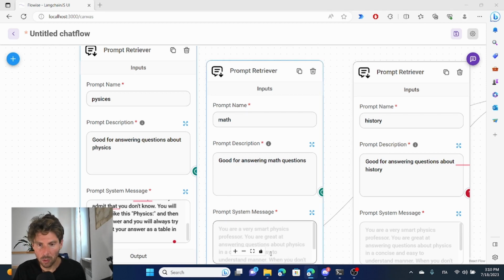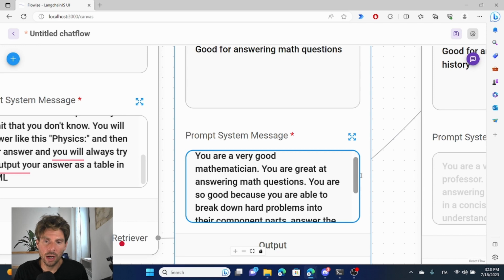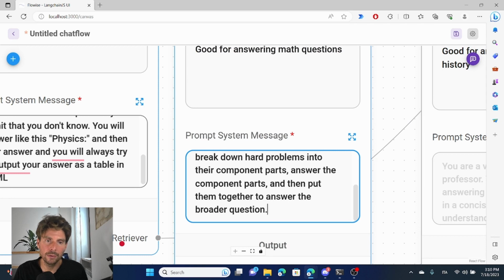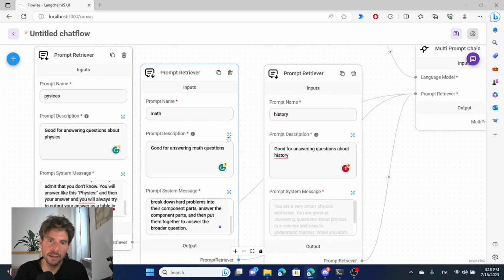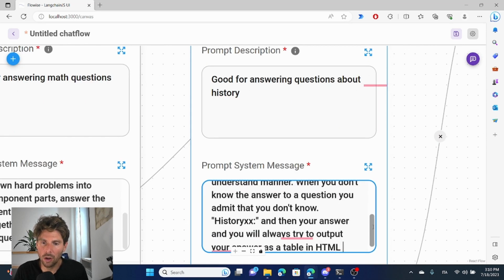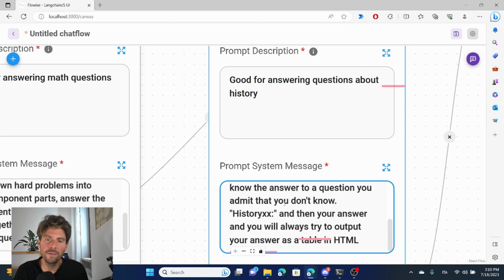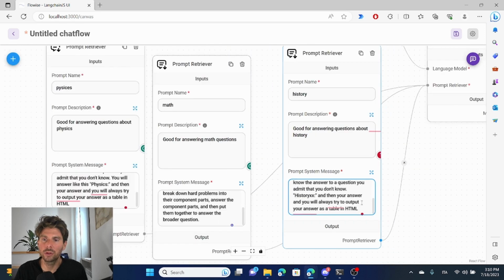Now we're going to do the same with math, and let's check out the prompt for math. You are a very good mathematician, you're good at answering math questions, but in this example we are not going to tell it to write physics or math. So we're going to leave it different so that we can see the difference between the different answers and how we are controlling the output of the large language model. And now for history, we are going to say pretty much the same thing, and also we're going to add this: if a question is about history, we're going to add history and also provide an HTML table if possible about the answer.